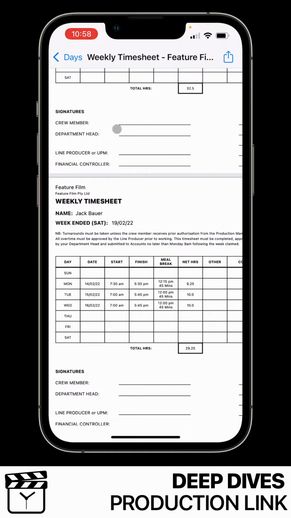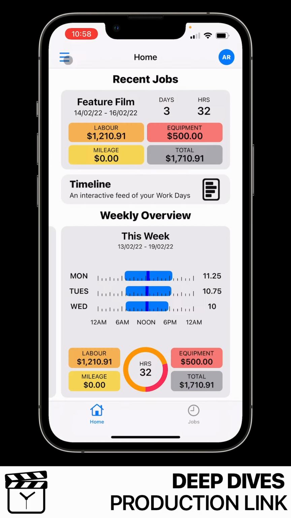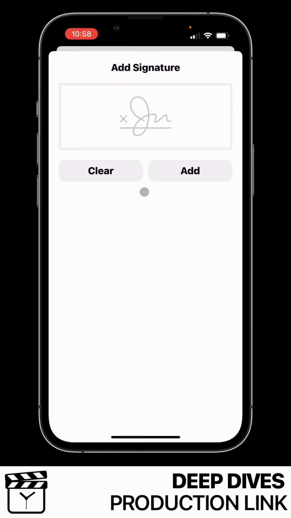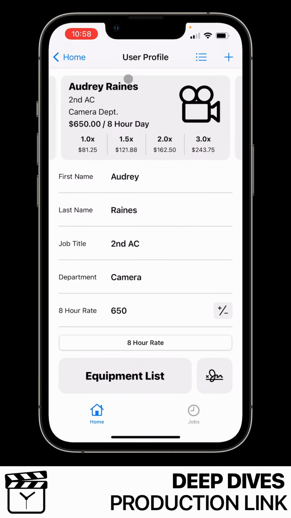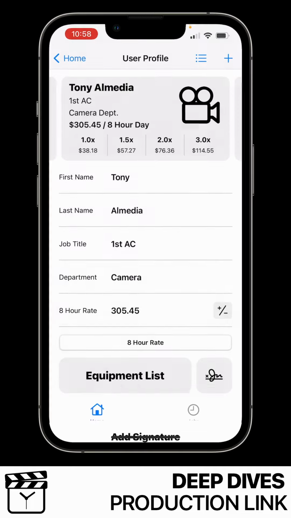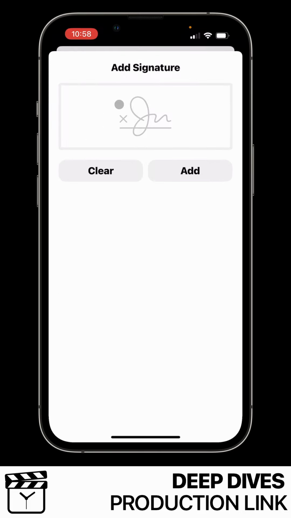Many timesheets often have a crew member and a department head signature. So CrewCall supports the ability to add signatures. If we go over to our user profile, you can tap the signature button down here. I'll add a signature for Audrey. I'll change to Tony and I'll add a signature for Tony. I'll change to Jack and add a signature for Jack.